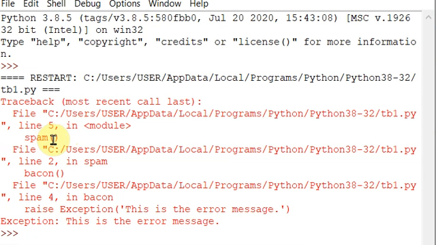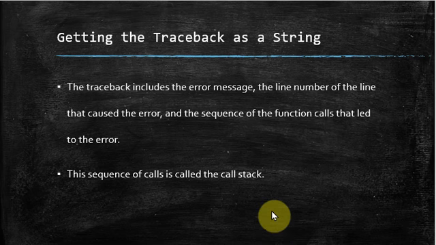From spam we went to the definition, and inside the definition we had bacon, and again we went to the definition of bacon, and inside that you had the exception. What is that exception? That is the string that you passed inside this exception. That is, this is the error message. So complete details will be displayed. That is the traceback we talked about. This sequence of calls is what you call the call stack. Okay.